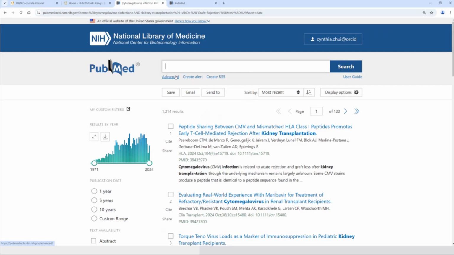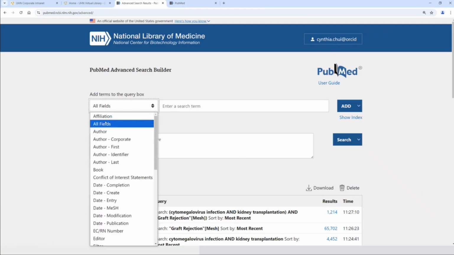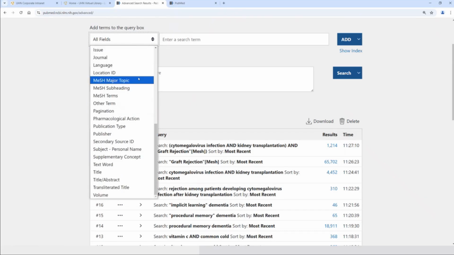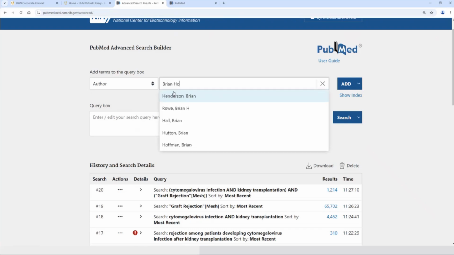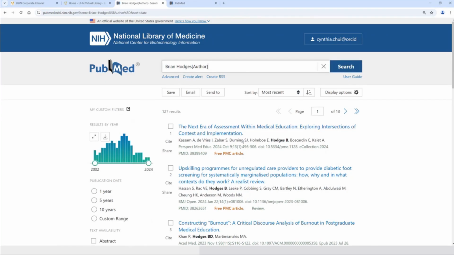And then the last thing I want to show you is the search fields in advanced search. Whenever you just type it in the toolbar, it automatically goes to all fields, but you can actually specify which search field you want to search. I think one of the most common ones might be author. So we can search, say, Brian Hodges. And this will look for articles that are authored by Brian Hodges.